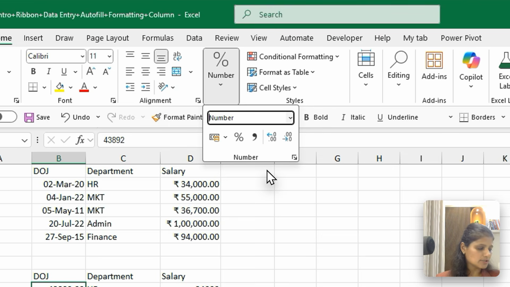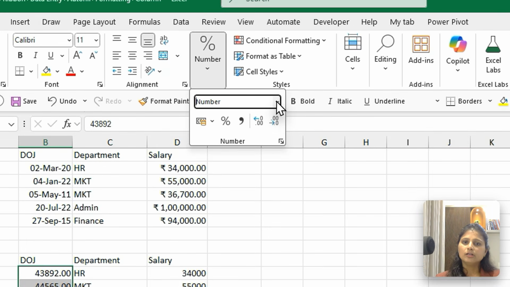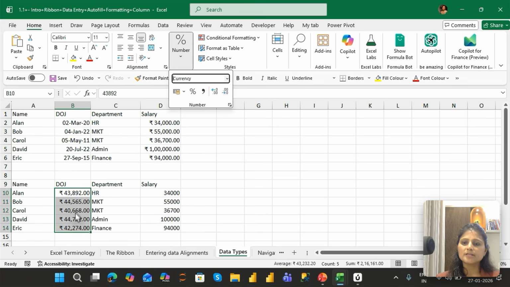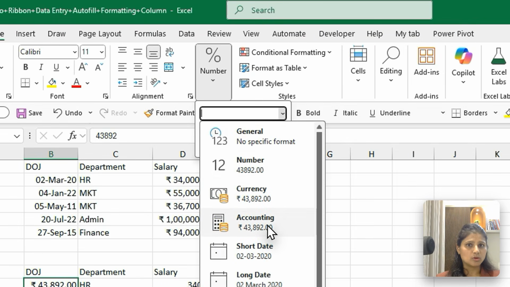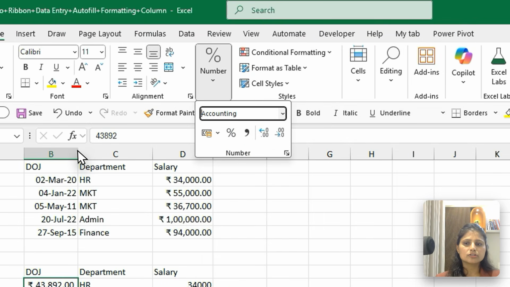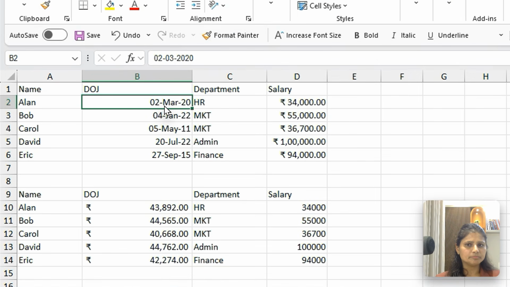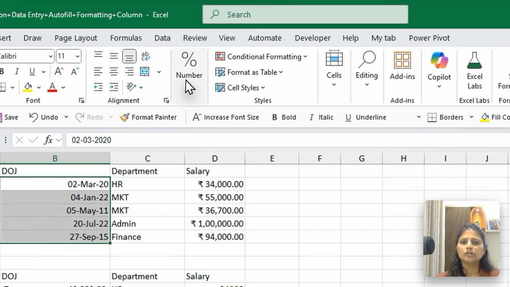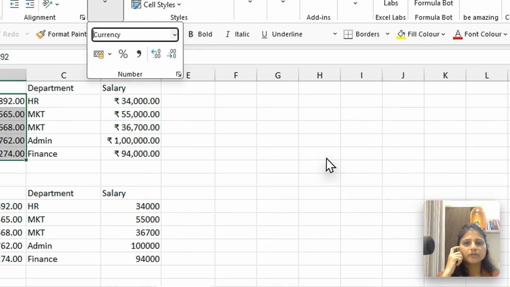When I change any data to number, I'm going to get two decimals. Likewise, if I change that to currency, I'll get the currency symbol, comma separator, and two decimals. If I change that to accounting, I'll get the accounting impact. Now, it looks like currency and accounting are the same. Let me change the above one to a currency impact so that you can compare it.